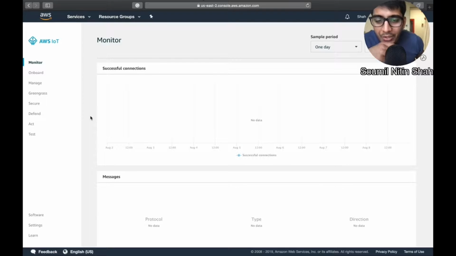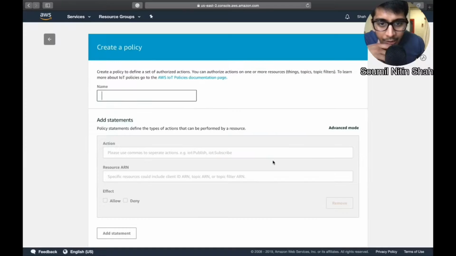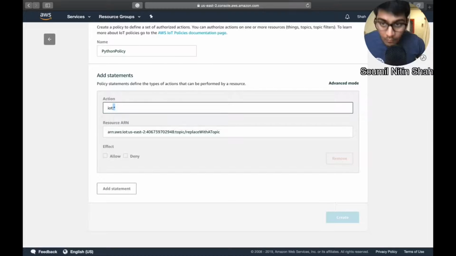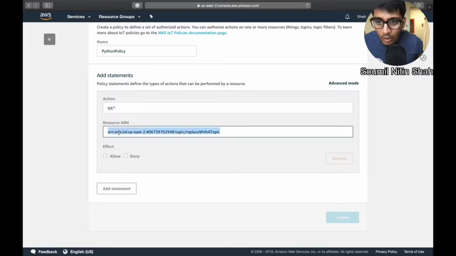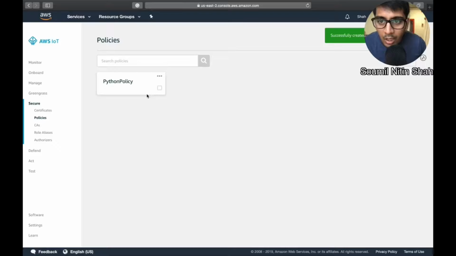Once you are on IoT Core, you want to create a policy first. So we will go to Secure, go to Policies, and create a policy. You want to name that policy. I would say Python policy, and the action would be IoT star. You want to take that off and give all the admin rights. We want to create the policy. Congratulations, now we need to do step 2.